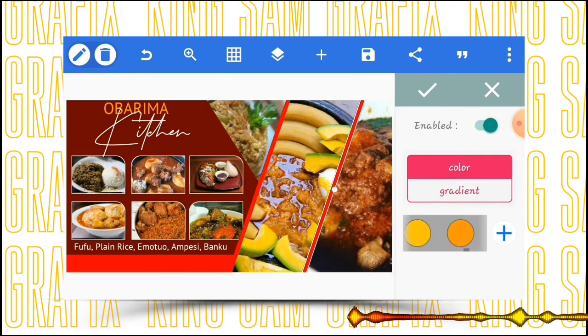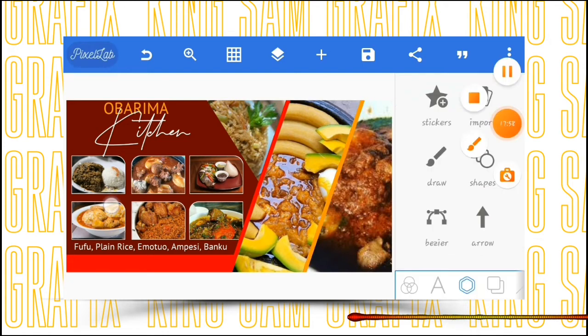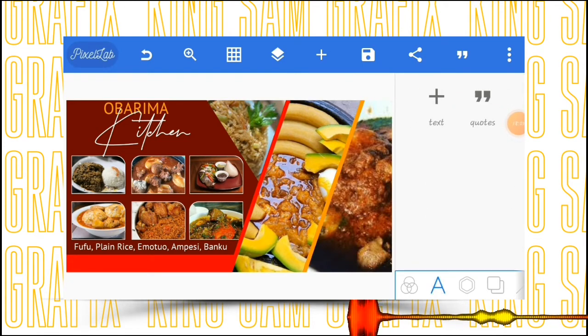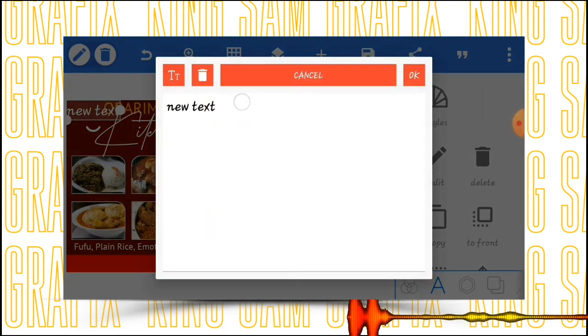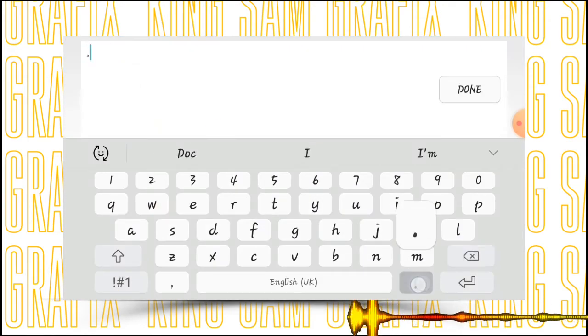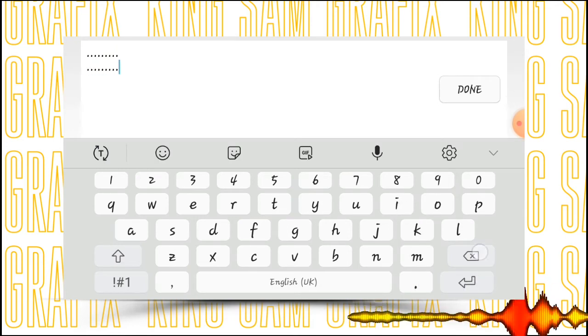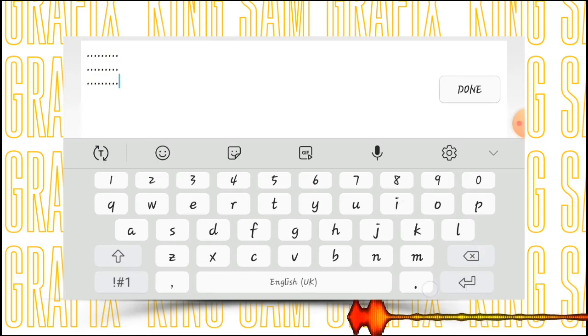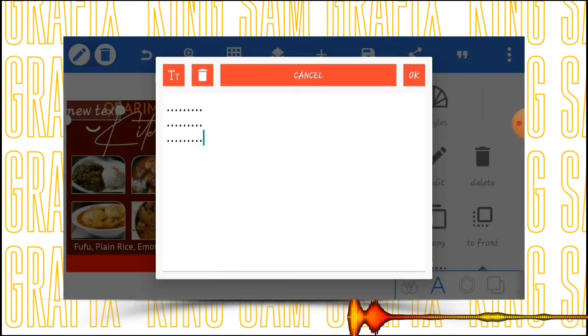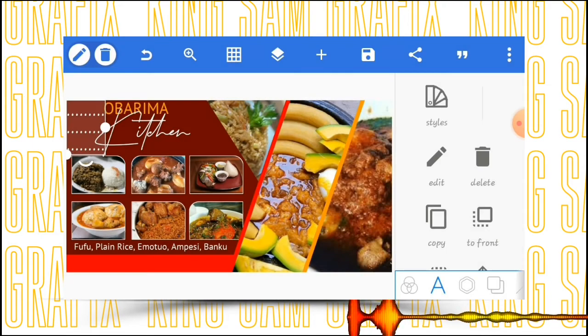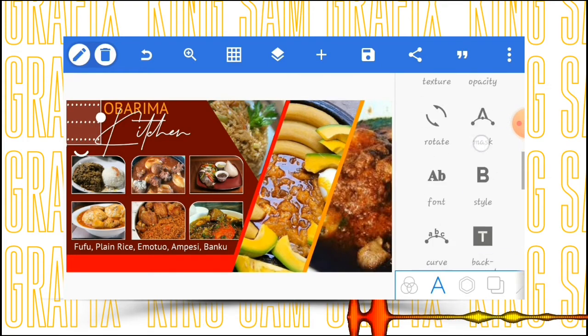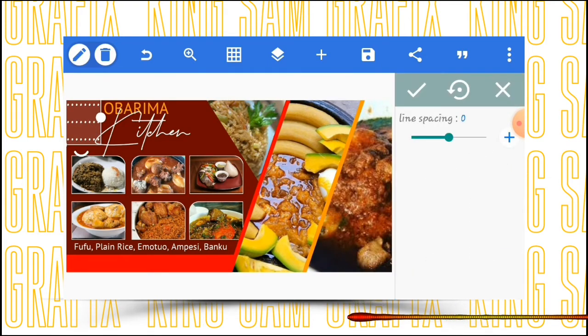Okay, so Oberima kitchen is being added. You're going to add some effects to make it very interesting. So add these dots. Okay, so these dots make it very interesting. Alright, okay, can place it right here. Then the line spacing, can reduce it a little bit this way.